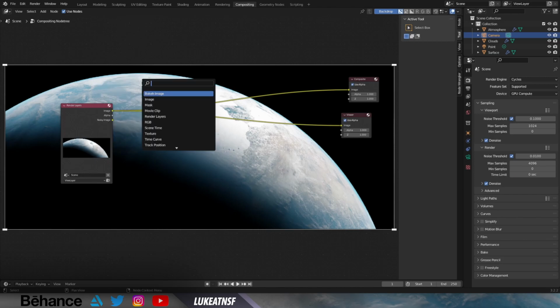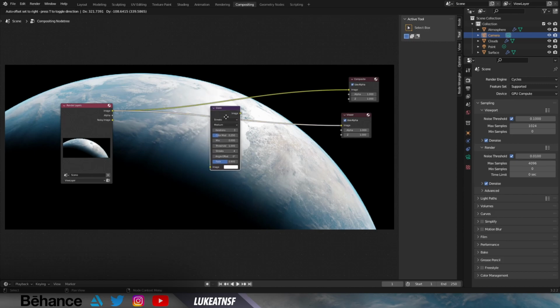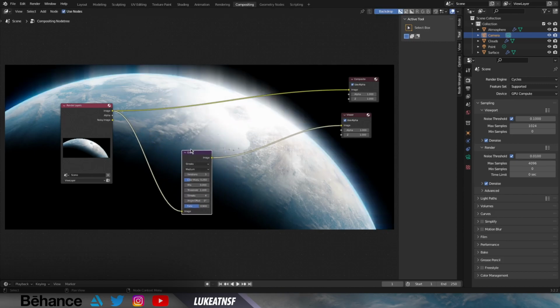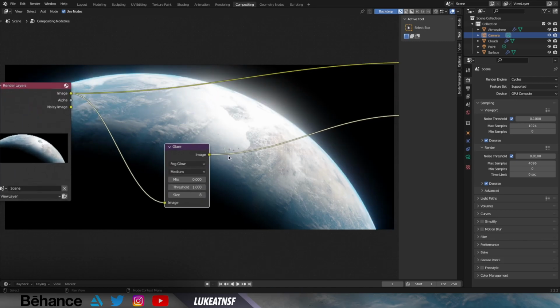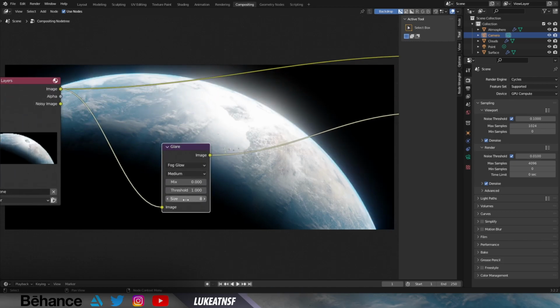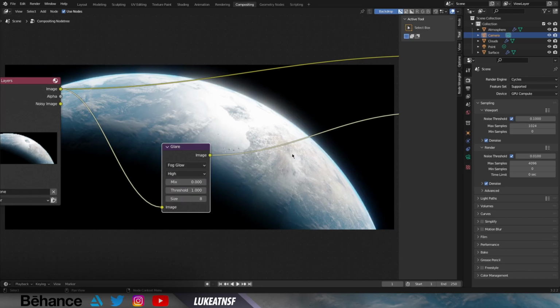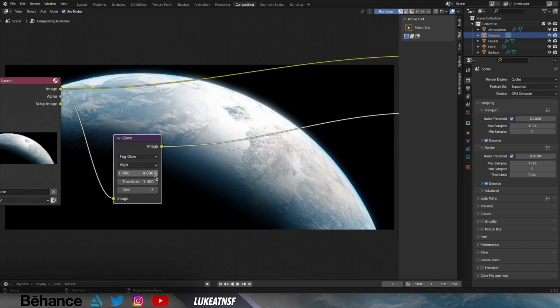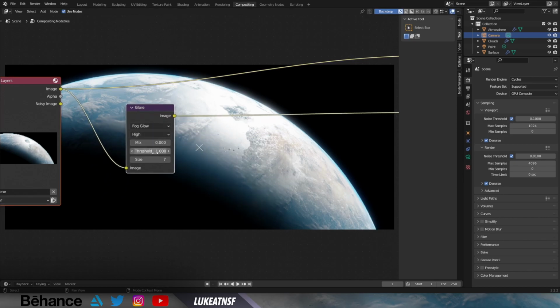Alright, so what we're going to add now is a glare node. We're going to need a glare node. Hook that up in there and it's going to look awful because we need to change it to fog glow. And once we've changed it to fog glow, we need to change it to high because I noticed that gives it a more refined edge, which is what I want. I'm going to change the size, just tone it down a little bit. Yeah, I think that looks good. 7, perfect.